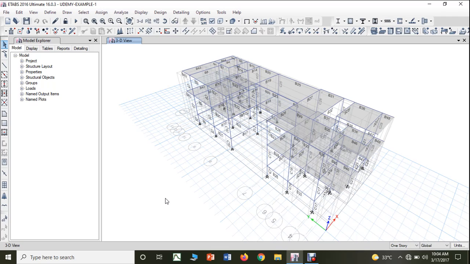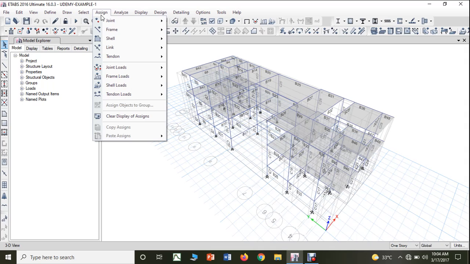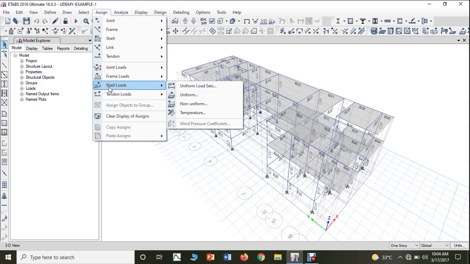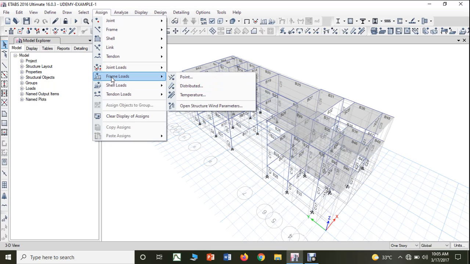In the previous class, we were discussing the application of loads on the slabs, that is, assigning the loads on the shell. In the shells, we discussed how to apply uniform loads or non-uniform loads, as well as temperature variation loads, right? Similarly, let us see the application of loads on the frames.